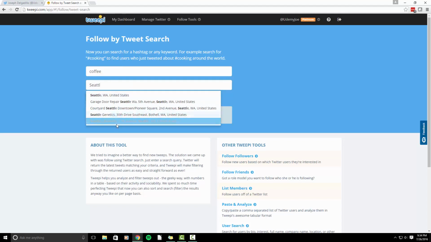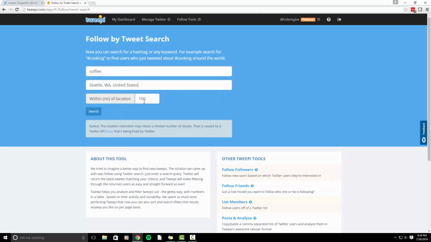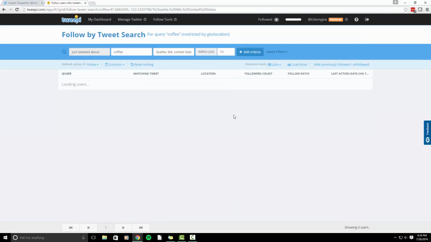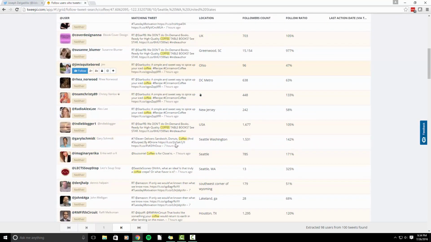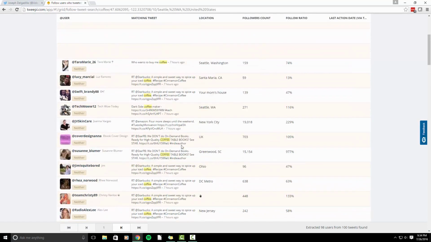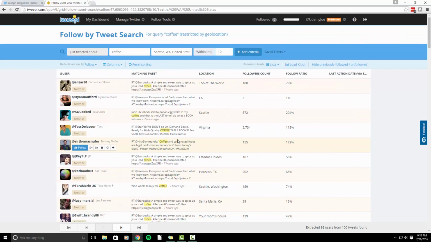And you can get really specific. But we'll just start with Seattle. And let's do within 10 miles and see what comes up. So I'm going to hit search. So as you can see, it's pulling users that have coffee in either a tweet or their bio. And so this is a great way for finding people within a certain category or with certain keywords to try and follow.